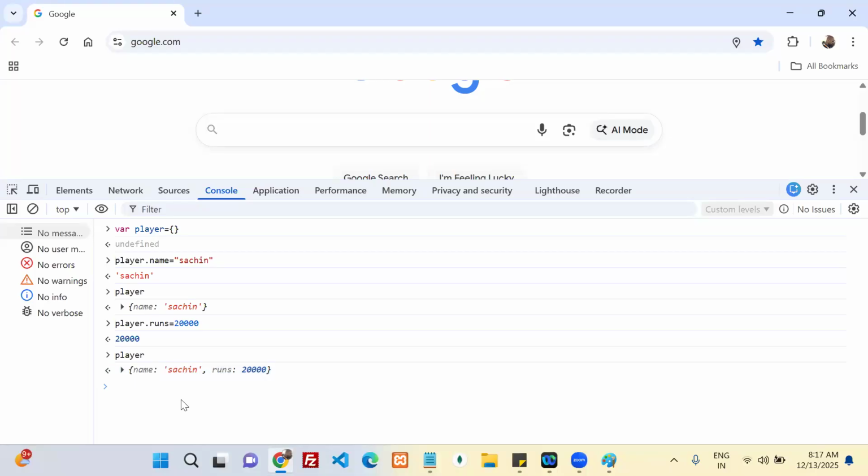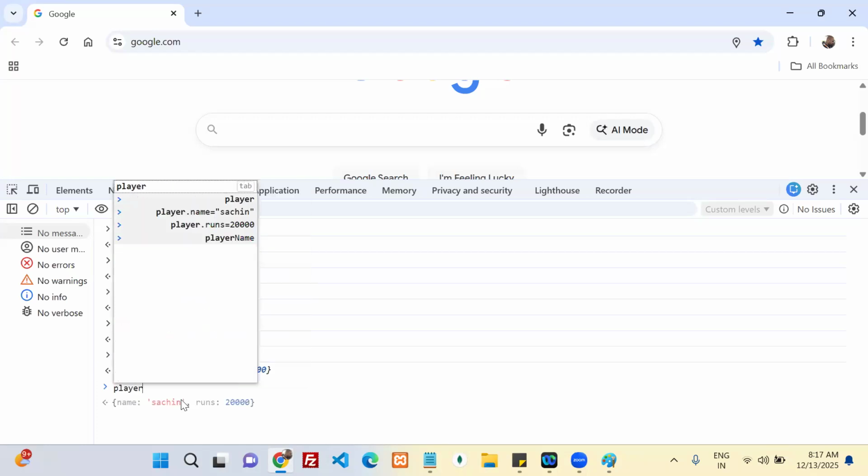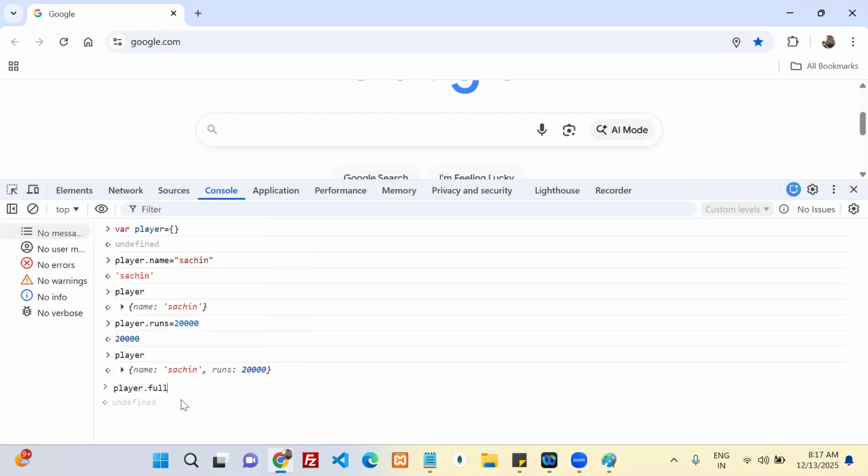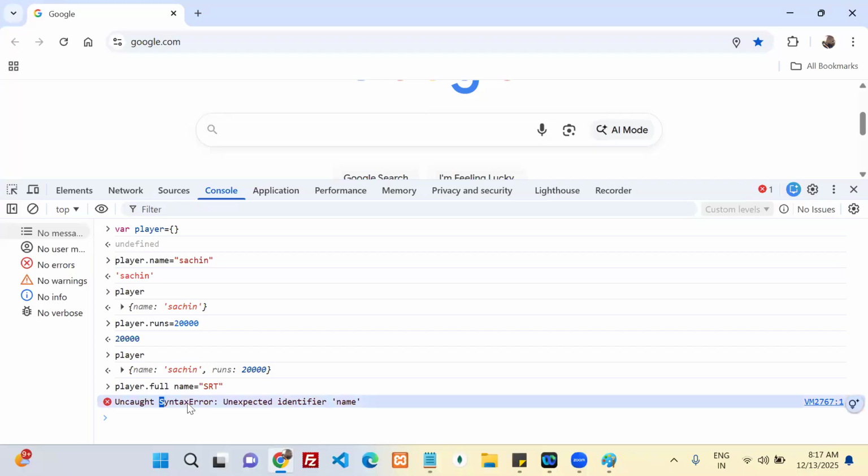Two properties. Now my player dot full name is Sachin Ramesh Tendulkar. His name is Sachin, and the full name is Sachin Ramesh Tendulkar. Tell me, can I click on enter? What happened? There is a space in full name. First of all, which error is it?